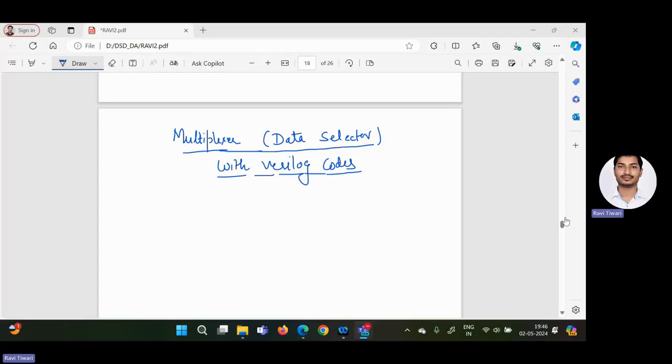Hello everyone. In this lecture, we will see the multiplexer and also we will see the Verilog code with all types of modeling in Verilog. So here, a multiplexer is a combinational circuit with more than one input line and one output line. And to select a particular input line, we have select lines.